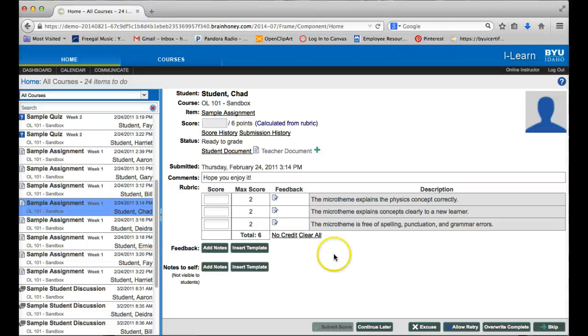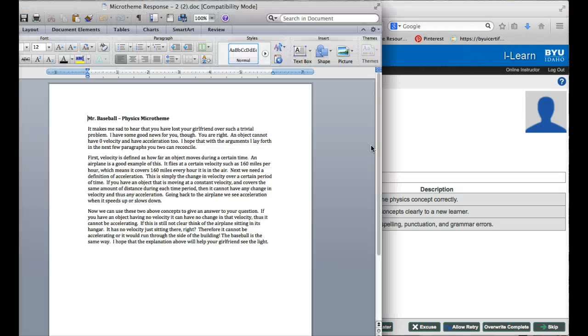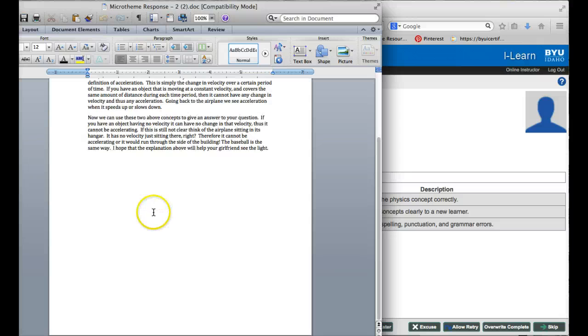We'll keep scoring Chad here. Chad's doing the assignment. We've got the document here talking about microtheme physics concepts. So we're going to open it. And it's baseball physics here, talking about velocity and acceleration. And it looks like he's done a good job of explaining how velocity changes using baseball. So again, not being a physics person, I think this looks great.